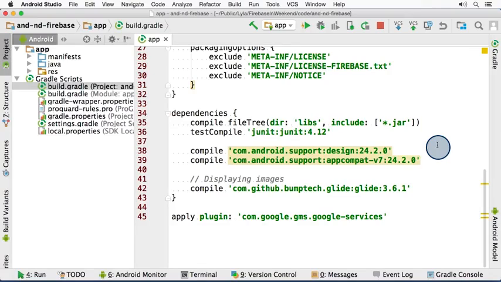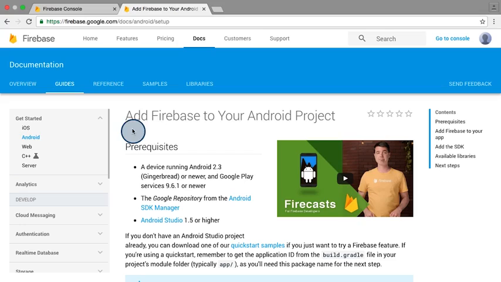In order to write messages from the app to the database, we'll first need to add the Firebase Real-Time Database dependency to our project. So here I am on the Add Firebase to Your Android Project guide on Firebase's website. And I've linked this in the notes.